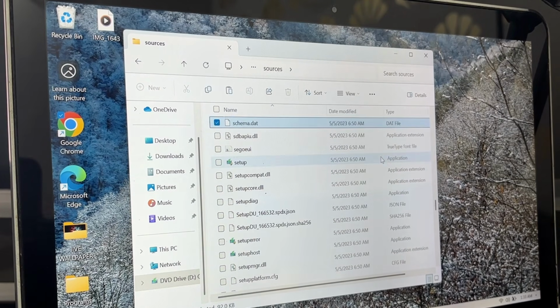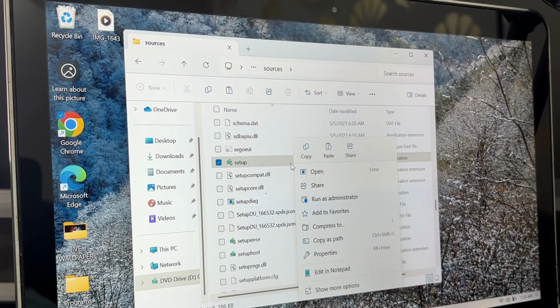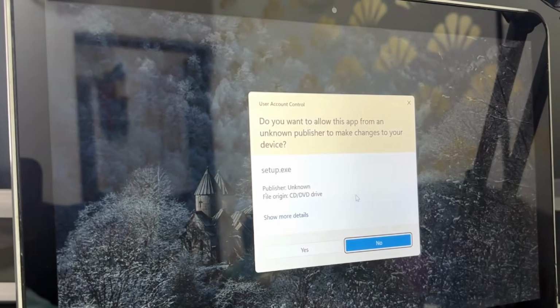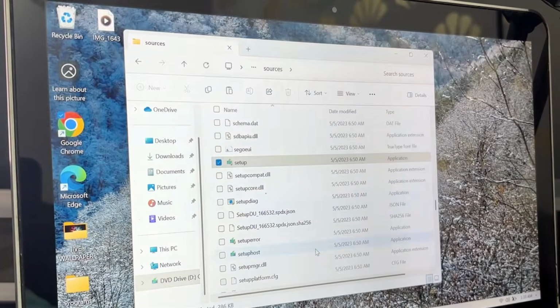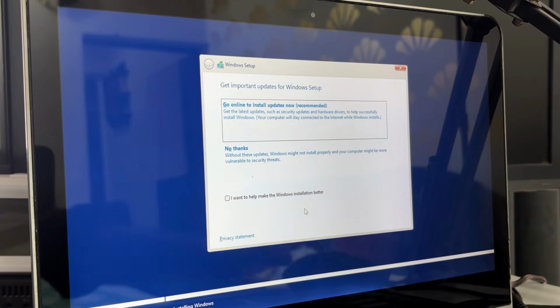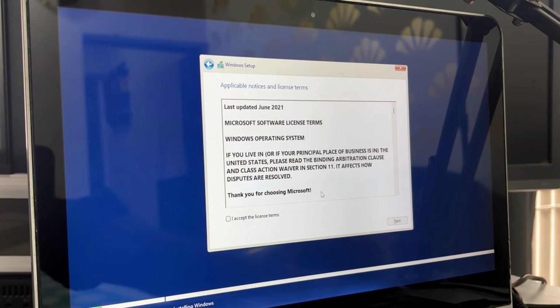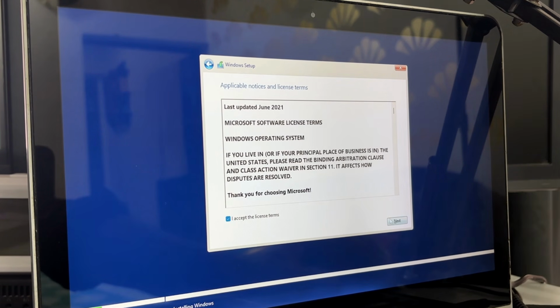And here you have to look for the setup application. So either double click on it, or you can right click on it and choose run as administrator. Click on run, click on yes. And it says setup is starting now. Get important updates for Windows setup. So you will have to click on no thanks. Accept the license terms, click on next.